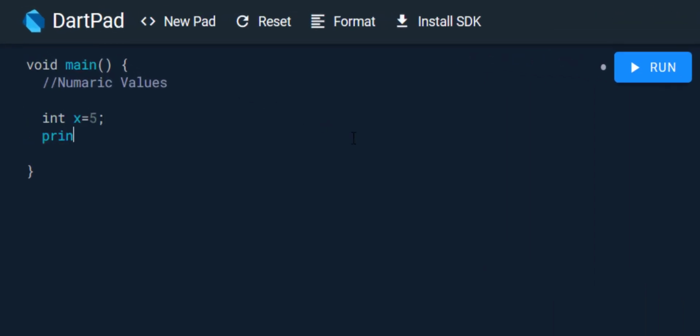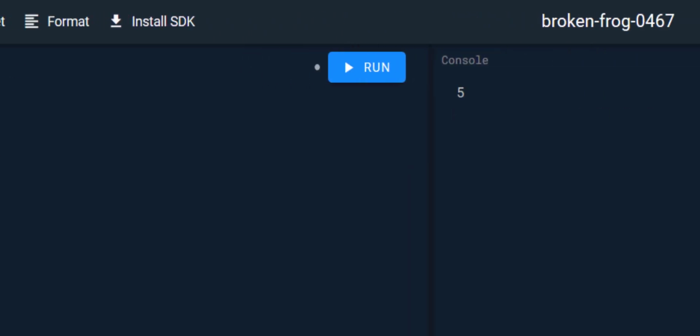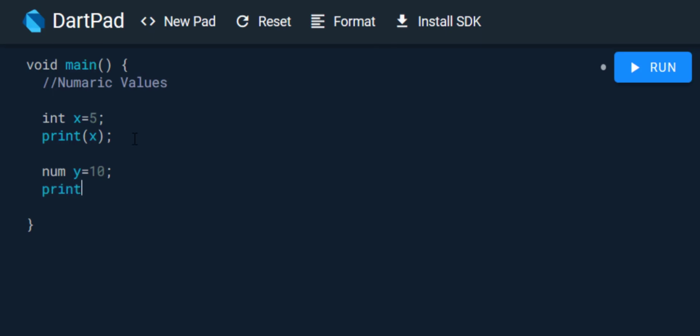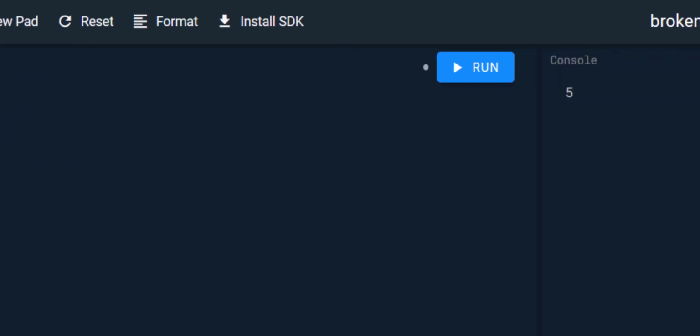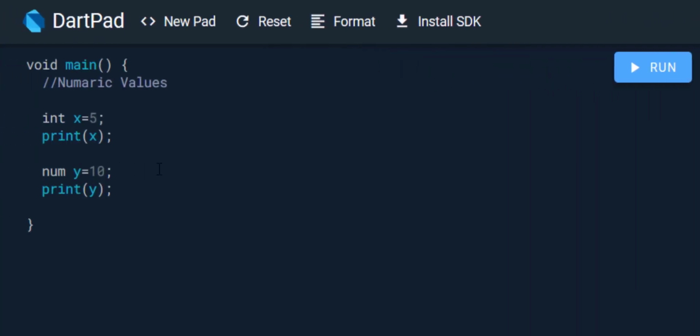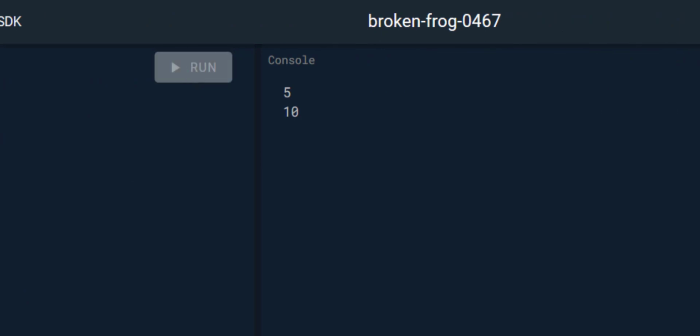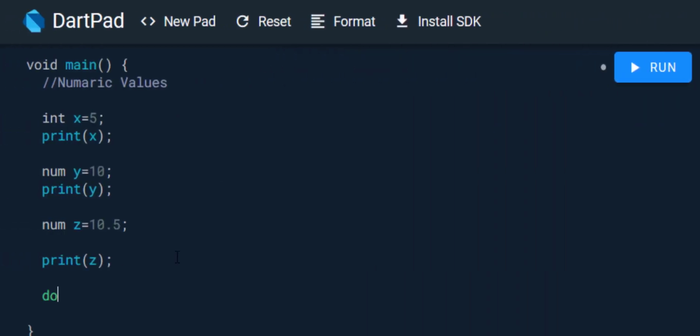Numeric values. A double precision floating point number, as specified by the IEEE 754 standard, has a type of double. Both int and double are subclasses of num, so you can define a variable as num w equals 5. And Dart knows that x is a double based on its value, just like it knows z is because you specified it.